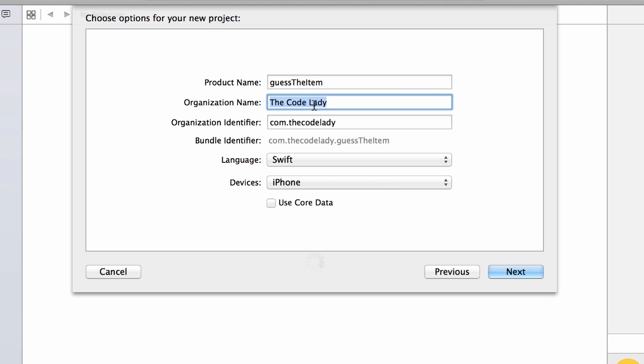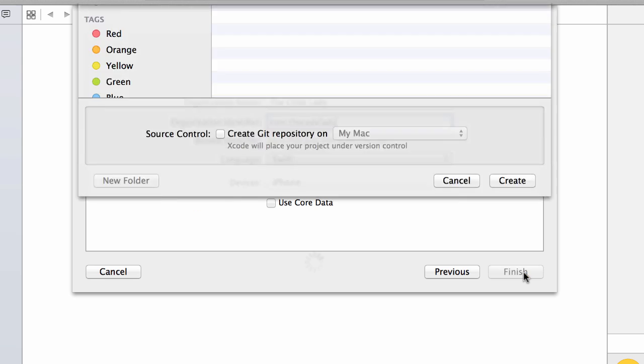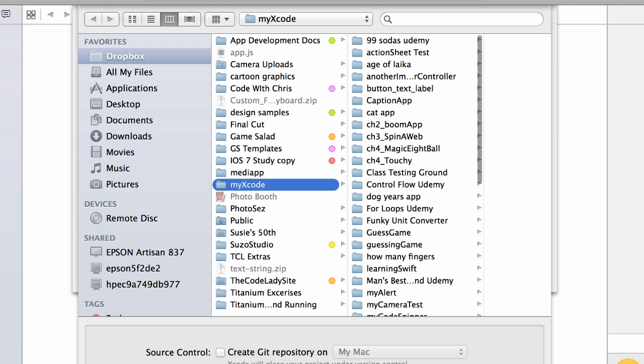Organization name, you could just put in your own name if you don't have one. Organization identifier, this is going to be something you're going to need when you start uploading to the Apple Store because they need to have a unique way of actually tagging to know that it's your work. The language of course is Swift, device is set to iPhone, and we are not going to use core data. So click Next, and you can save it wherever you want to.